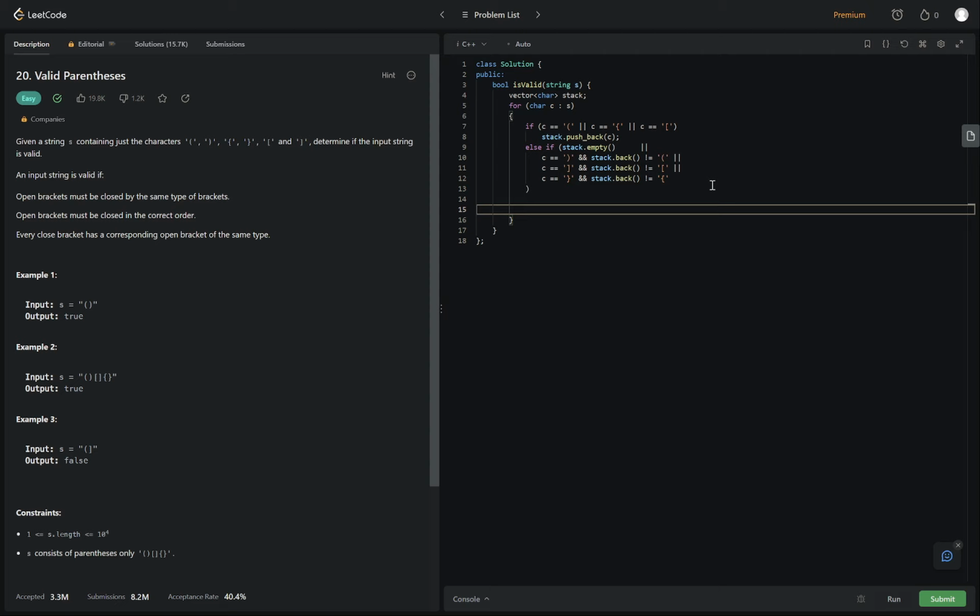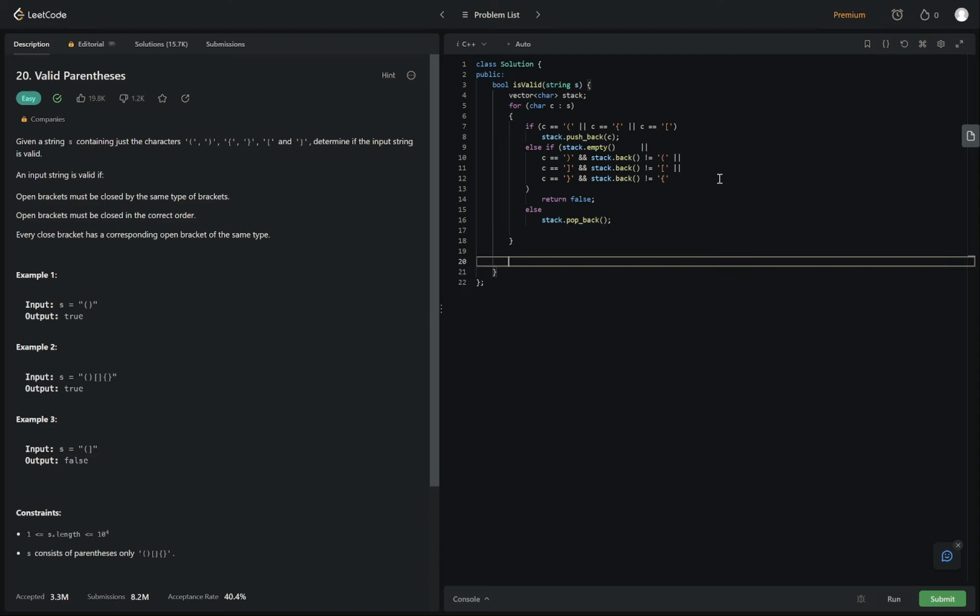Anyway, so this is a failure condition. So if it fails, then we're going to return false. And otherwise, so we push things onto the stack. So no, this is otherwise. So if the closing bracket matches with the thing at the end of the stack, which is the appropriate opening bracket, we're going to just remove from the stack. Stack.pop_back. And then lastly, we're going to make sure the stack is empty. So return.